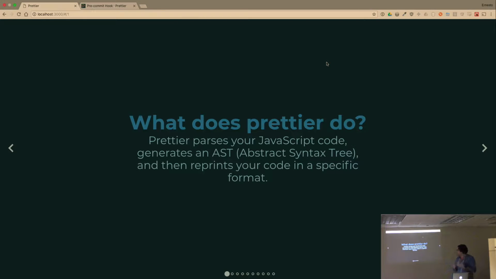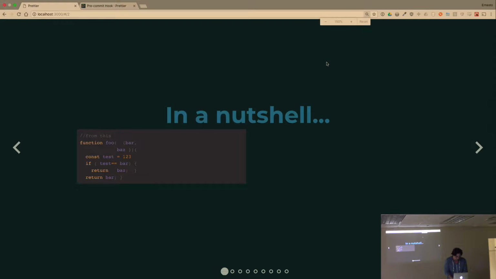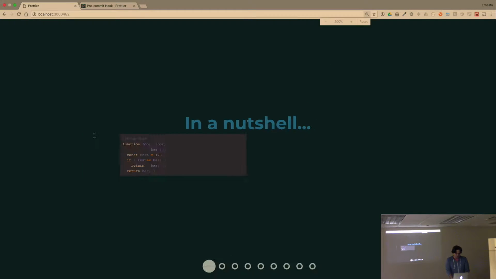So here comes Prettier, and what does Prettier do? Prettier will take your JavaScript code, parse it into an abstract syntax tree, and then reprint it, and make it look pretty. And in essence, that's really all it does. It has very few options that you can configure, and this is by design, essentially to help reduce the amount of bickering you have related to this stuff. So, in a nutshell, and I may need to make this a little bigger. It's about as big as it gets, sadly.